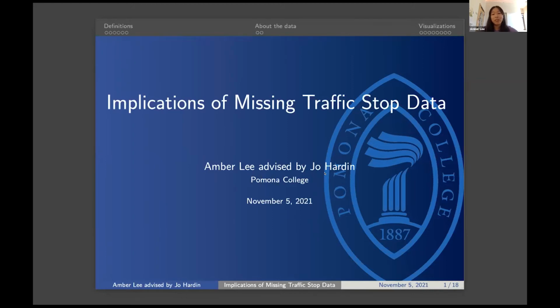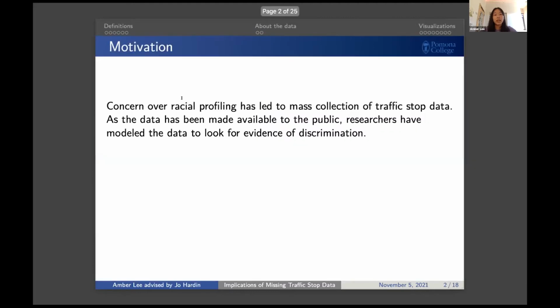I'm a senior at Pomona College, and this is a project that I worked on last fall, called The Implications of Missing Traffic Stop Data. So let's start with the motivation.